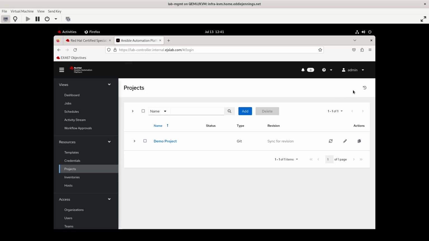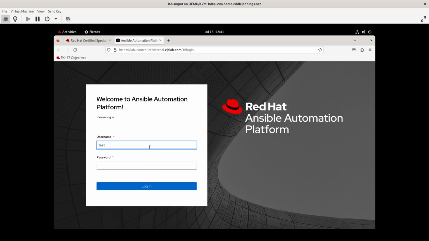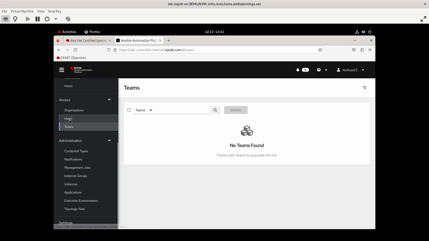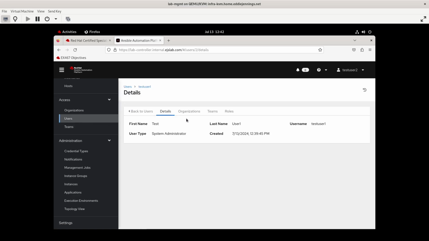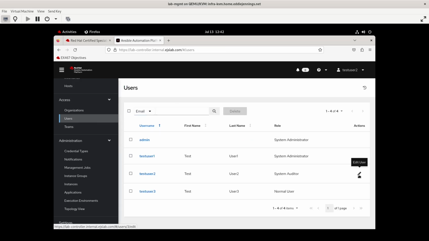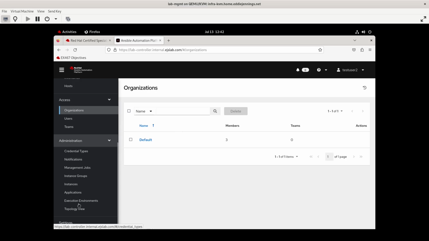So let's log out, and we're going to log in as test user 2. This was the system auditor role that it has. And notice that we can see everything but the add, and if I were to check the job template, the delete button is not available. It even tells you don't have select the role to delete, and you don't have permissions to do that. So that is effectively the difference. You can see the users, you can see the details and information about the users, but you can't alter them. Well, you can alter your own user, but you cannot alter the other users. You can see all the orgs, you can't make orgs, on and on and on.